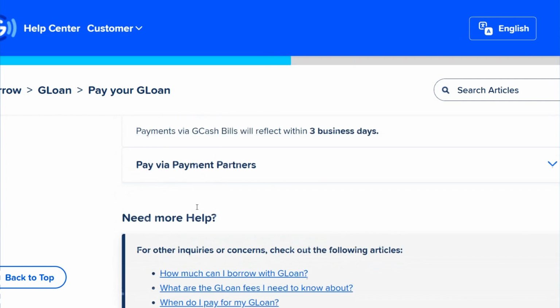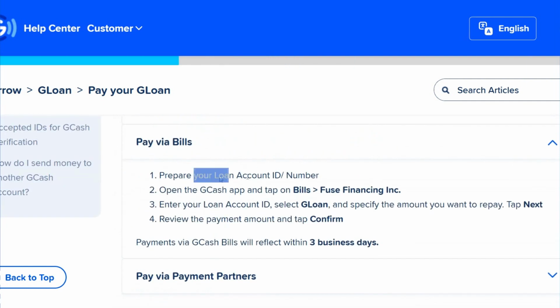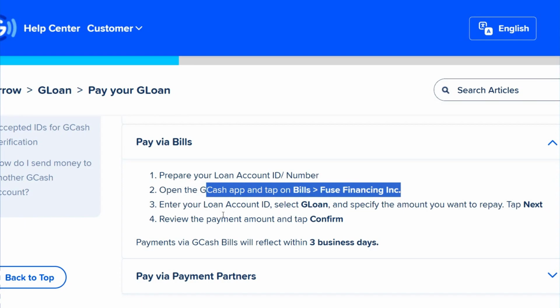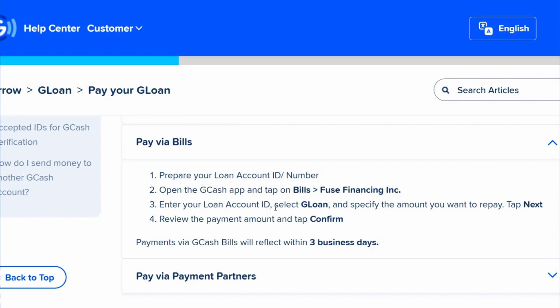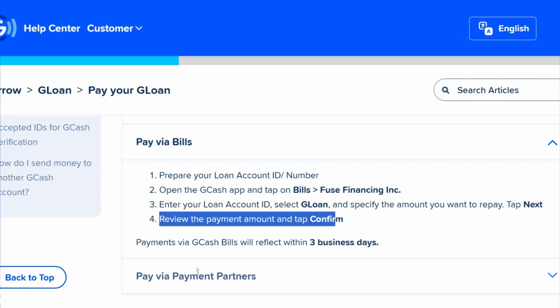You can also pay via Bills. Prepare your loan account ID number, open your GCash app and tap Bills. Enter your loan account ID, select your loan and specify the amount you want to repay. Tap Next, then review the payment amount and tap Confirm.